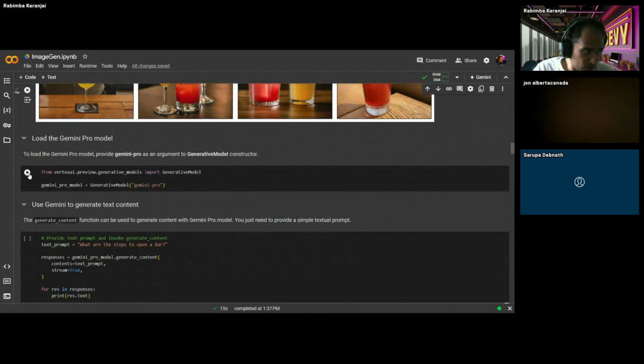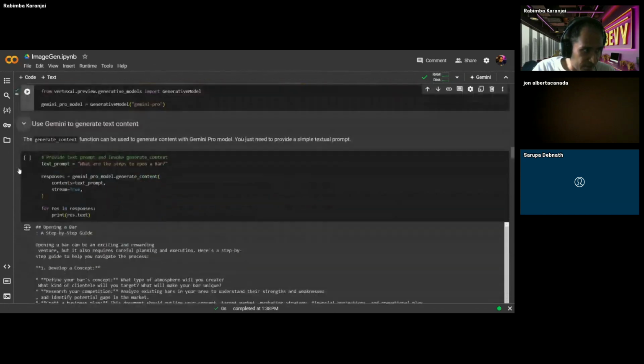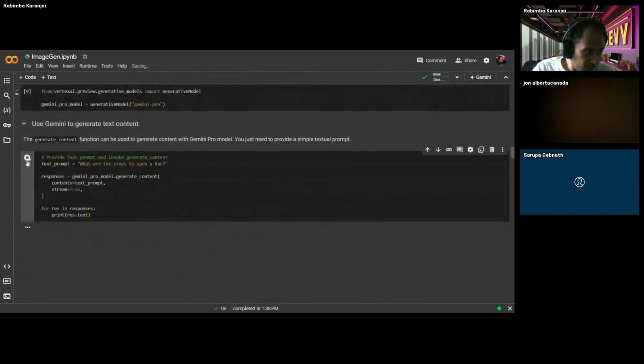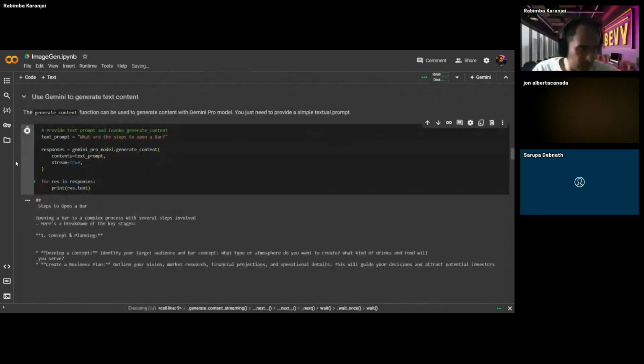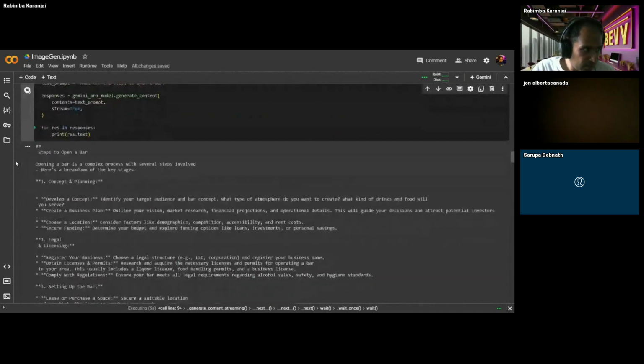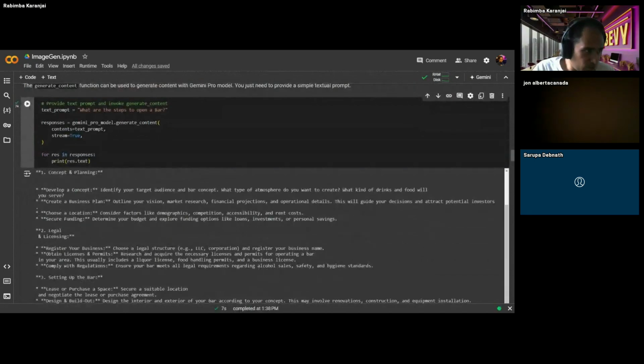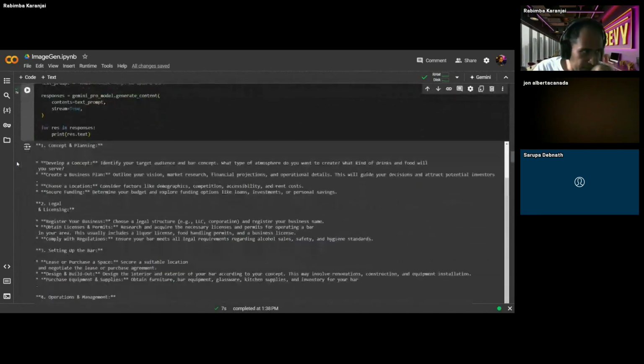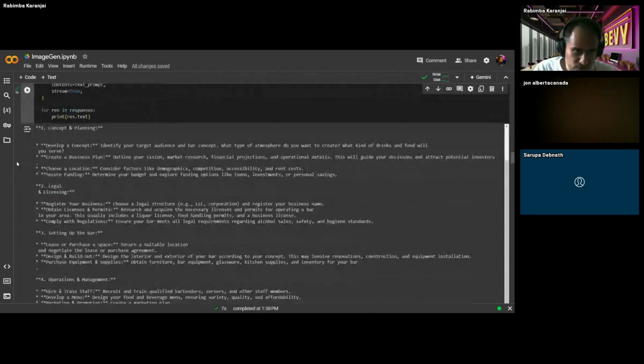Now let's load our Gemini Pro model, and we want to generate some text content, not sending the image, just getting the text content. So, what are the steps to open a bar? And it's going through the steps.